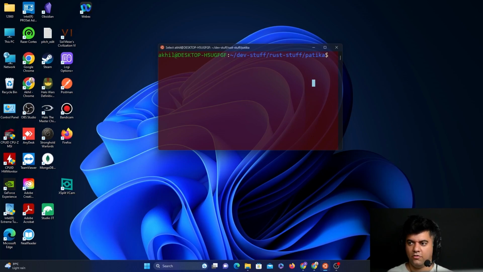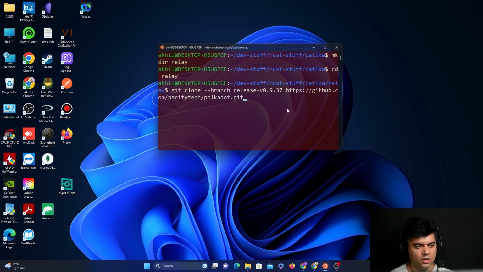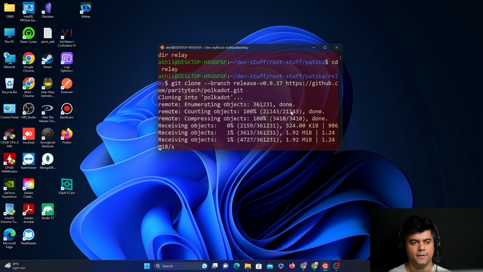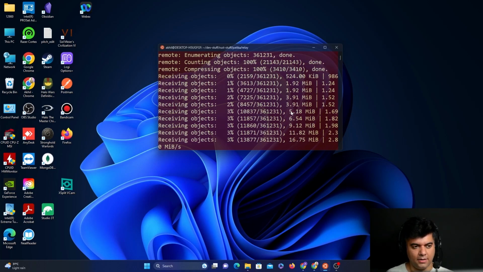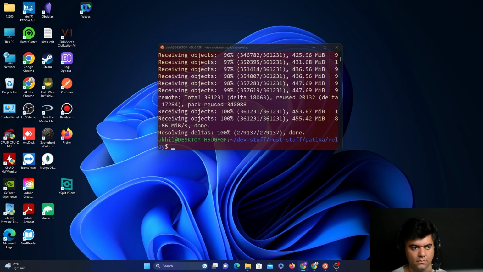Okay, so first thing we'll do is I'll create a folder to host this relay chain, to store this relay chain. And I will go into this relay folder and I will clone the latest Polkadot relay chain project. So these commands, you'll find them in the chapter 14 doc that I've shared with you. And this will take some time to download the entire Polkadot relay chain node. So feel free to wait or grab a cup of coffee.